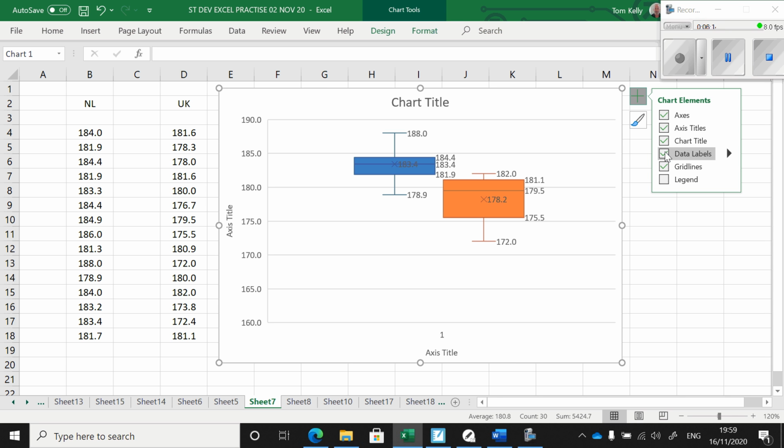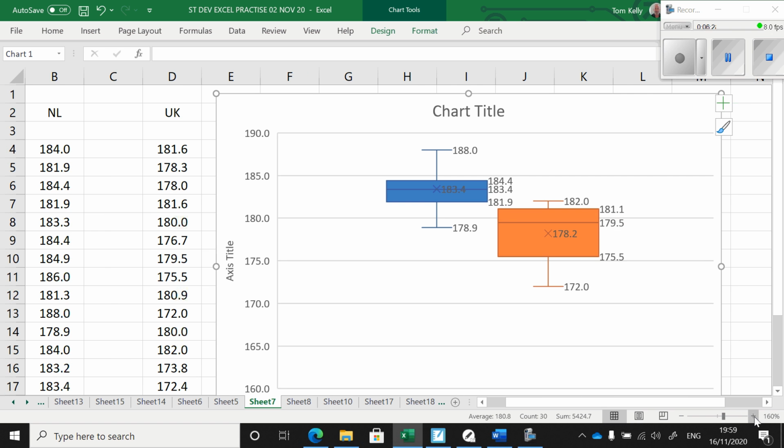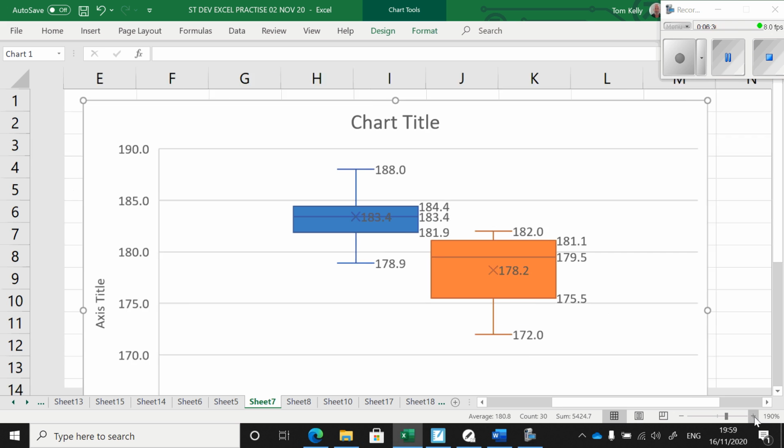I can see I've got numbers coming up here. That's fine. That's what I wanted. I'm going to zoom in here on them. Okay, I'm zooming in, zooming in, zooming in.